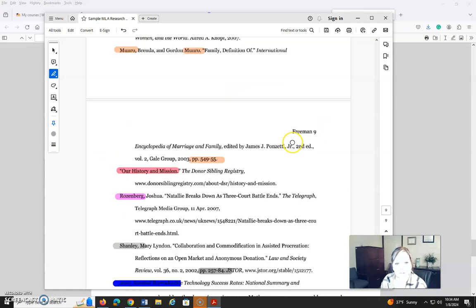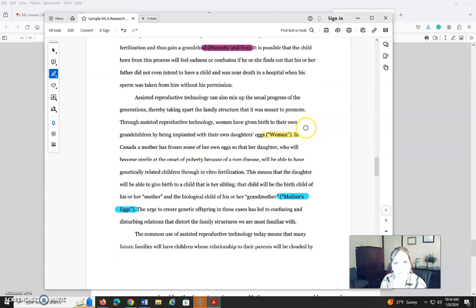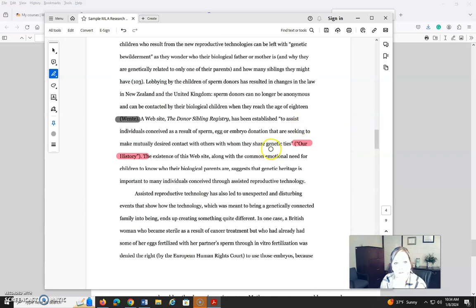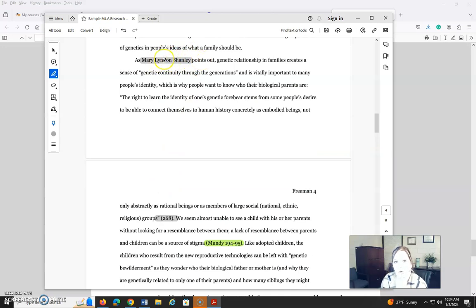So let's go find the Shanley source, the light gray within the essay. Okay, here's a light gray, and here's Shanley. So what they've done here, instead of putting the author's last name in the citation, they've introduced the information from that source with who said it. So if you do that, which is another way you can cite sources, you have to put, according to or as Mary Lyndon Shanley points out, then you're going to give what this particular author said, and then you're going to incorporate the page number if there is one given in the citation.